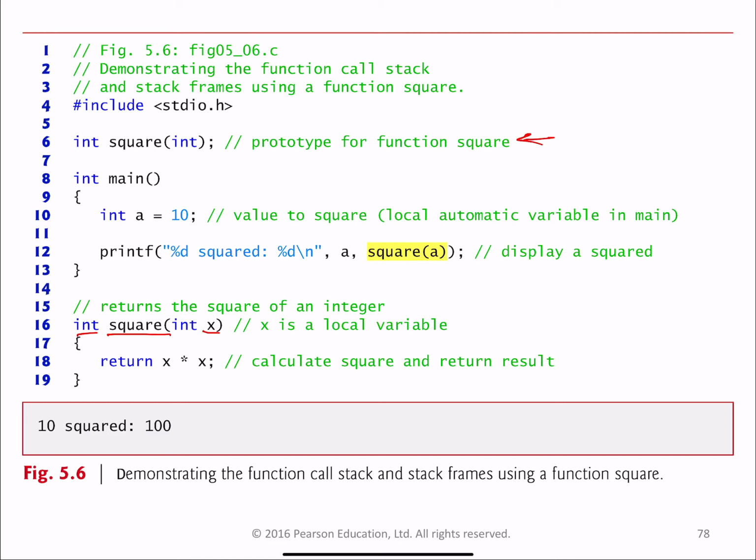On line 6 over here, we have the function prototype, and we have a slight modification. Like I said, in the main function of this program, we only define an integer a and initialize it to 10, and then we have a printf statement over here that takes two arguments, the variable a, and the return value from the function square when a is the argument.